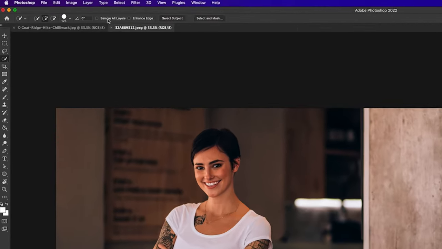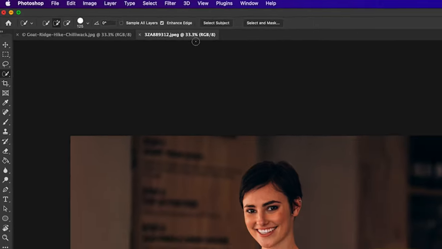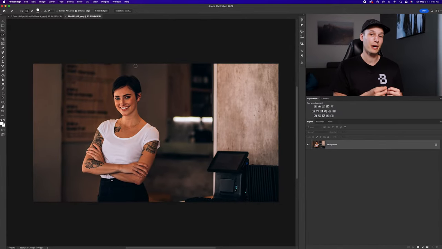Finally, you have two settings called sample all layers and enhance edge. The sample all layers will only be useful to you if you're trying to make a selection on a blank layer or you want to make a selection of multiple layers at a time. As for the enhance edge, I'd recommend checking this one because it will give a slightly better cutout if you're trying to remove the background of your image.